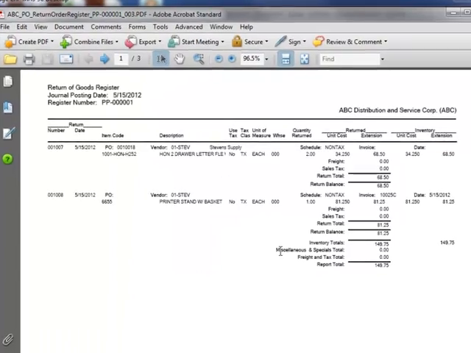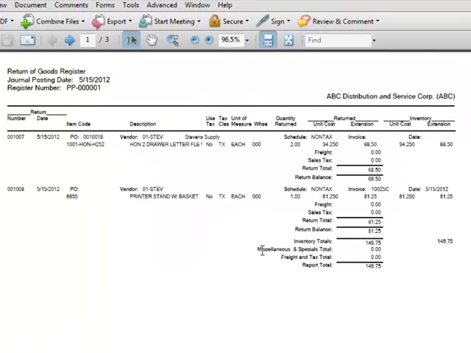You should review the registers for accuracy, and it's important to note that whether you're returning goods against the PO or not, the item cost will be relieved from inventory based on the valuation method of the item using the item cost hierarchy. For example, average cost items will be relieved at the current average cost for the warehouse, and FIFO items will be relieved from the first/oldest cost tier.